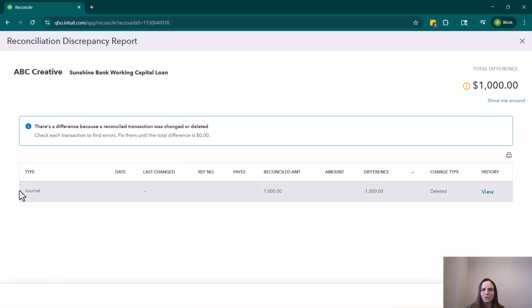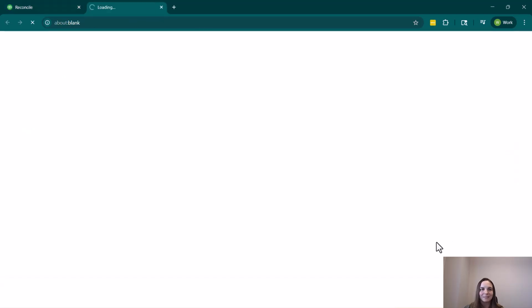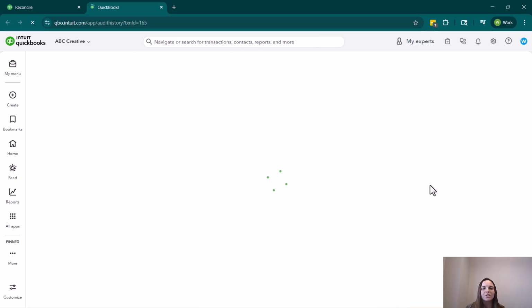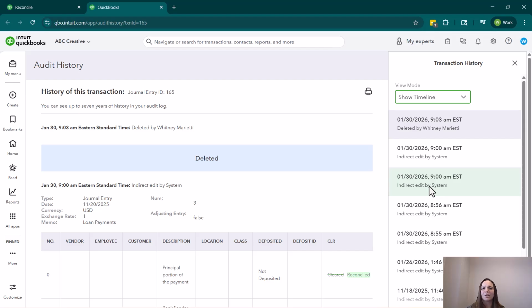So we can see here there was a journal, and the reconciled amount that we had was 1,000. There's a difference of 1,000, so it's probably the full amount, right? And this was deleted. So why was this deleted? Let's take a look at it. You can click on the view button. Then it's going to show you what was deleted.